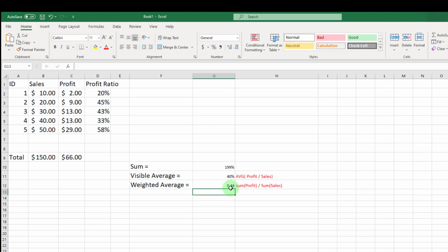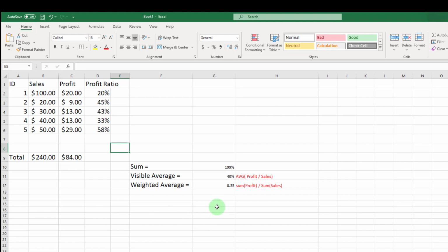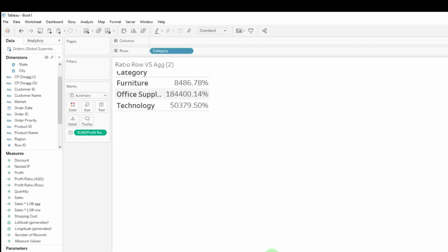Now, as I change one of these transactions, so I'll take this $10 transaction and turn it into 100 and change my profit into 20 so that it has the exact same ratio, well, now you can see that my weighted average adjusts based on the weight of the dollar value that went into it. And if we take it back to Tableau, we can indeed see that if we change this sum to an average right here, it is not going to give us our true profit ratio, rather an average of averages.